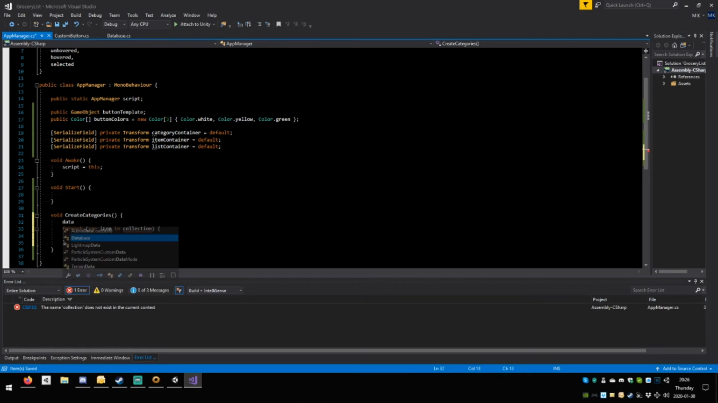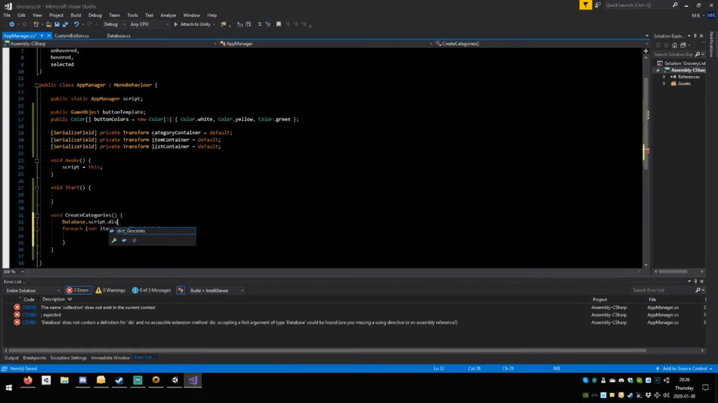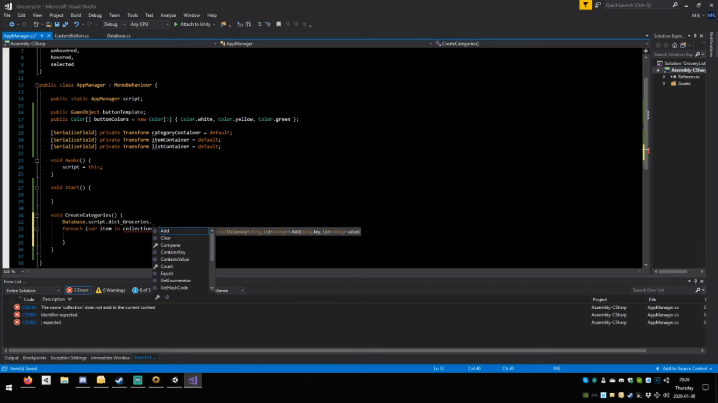I'm going to go to database, script, and then dict. That's your dictionary of groceries. That's what I'm interested in. So you can clear it, you can add, you can contain key, blah, blah, blah. Get type, remove toString, try get value. Yeah, so you need a key. That's the issue. You have the keys. So it gives you a key collection. I don't even know what that is. But you cannot say basically this. Do you understand? You need to get each element.